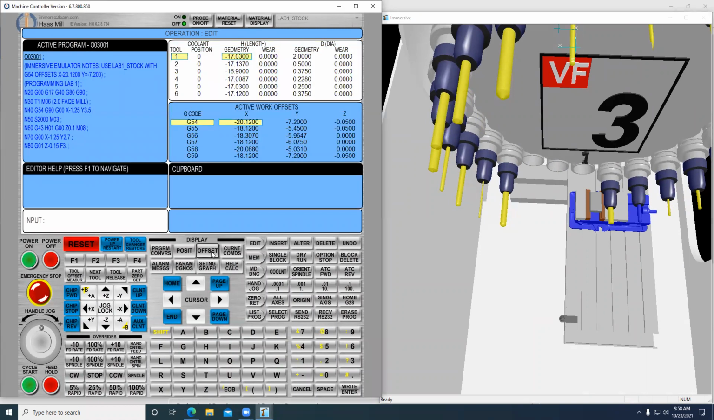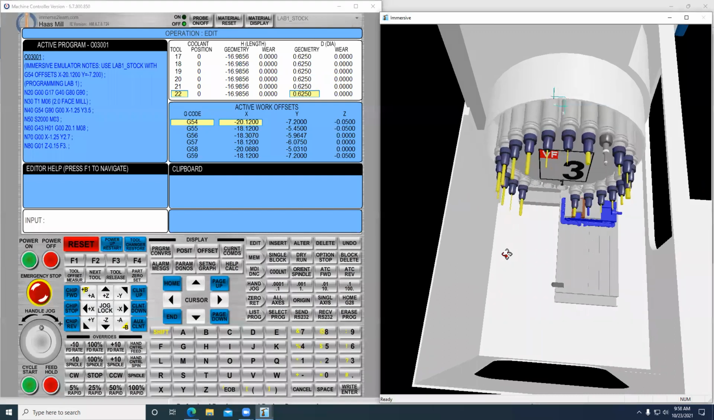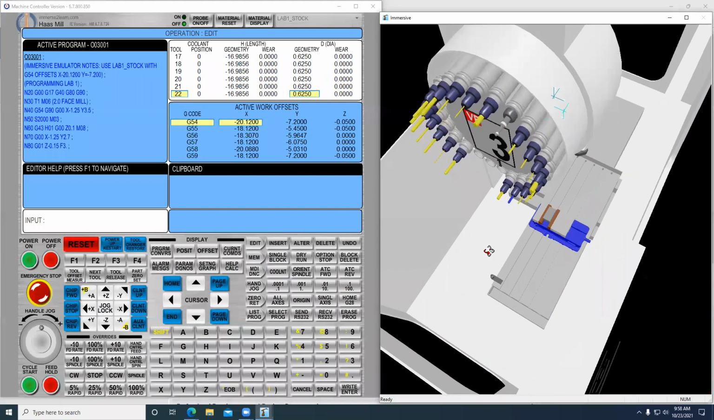So in the offset page, we can keep going down and look at the geometry where all the diameters are listed. And we got up to 22 tools. Okay. So that's all about tooling.